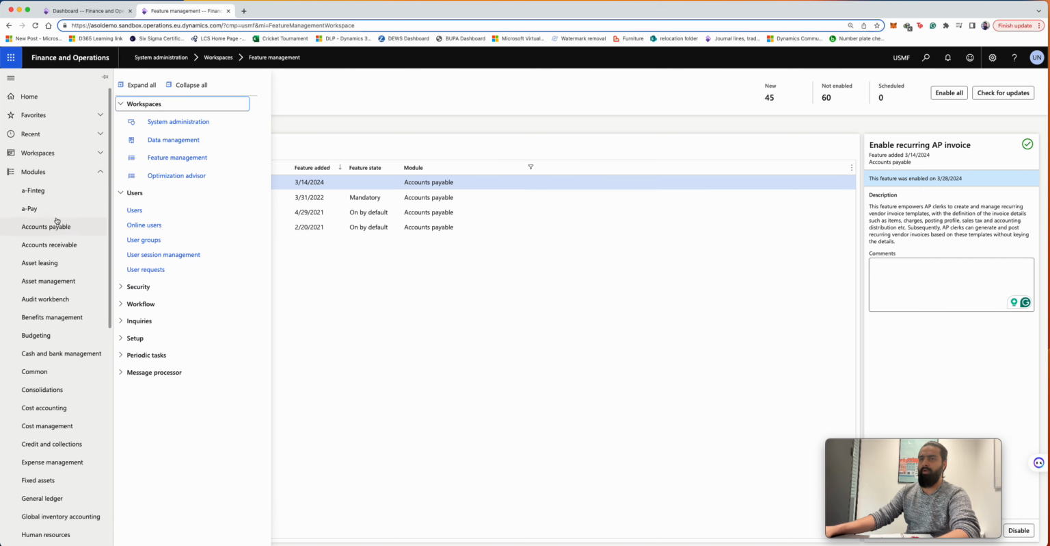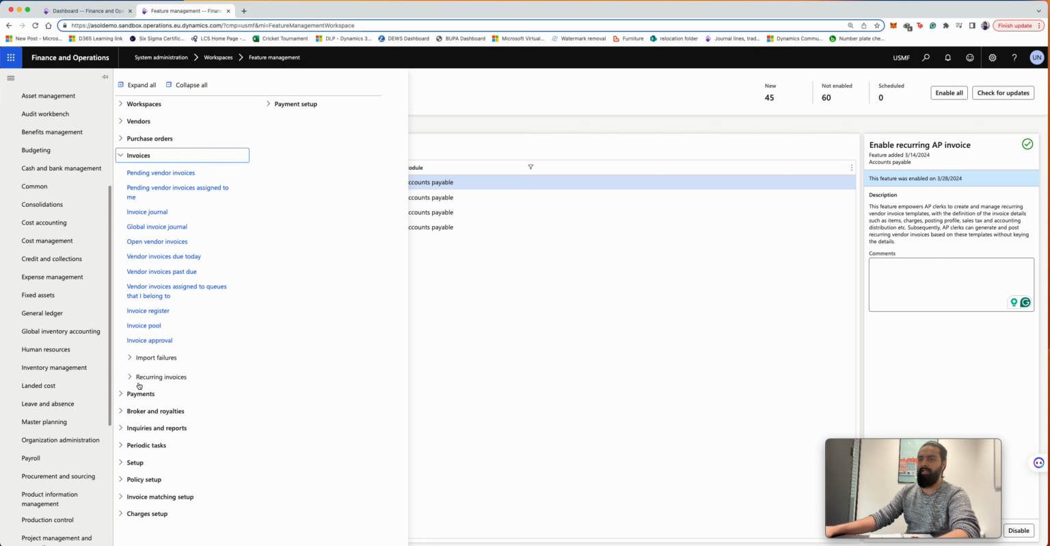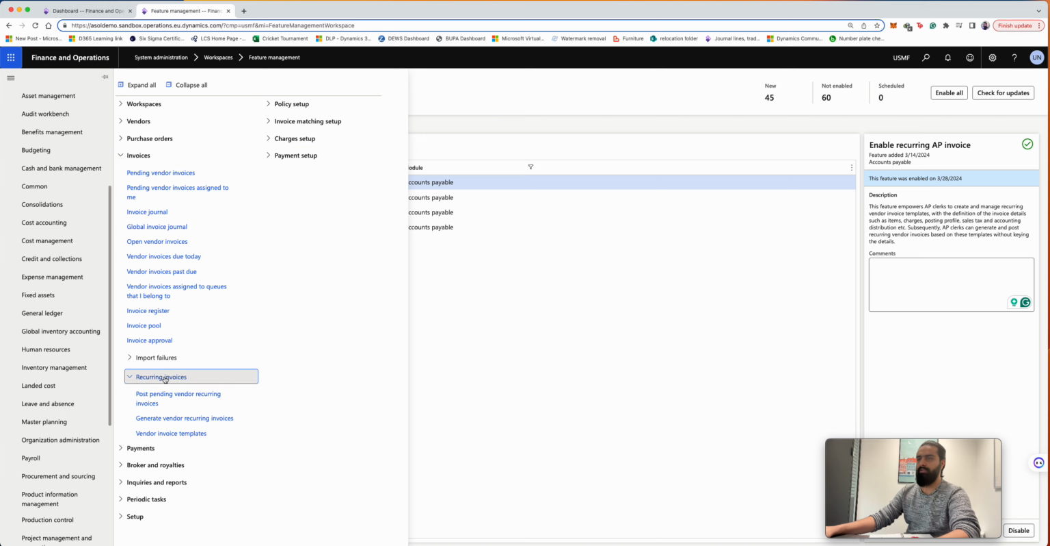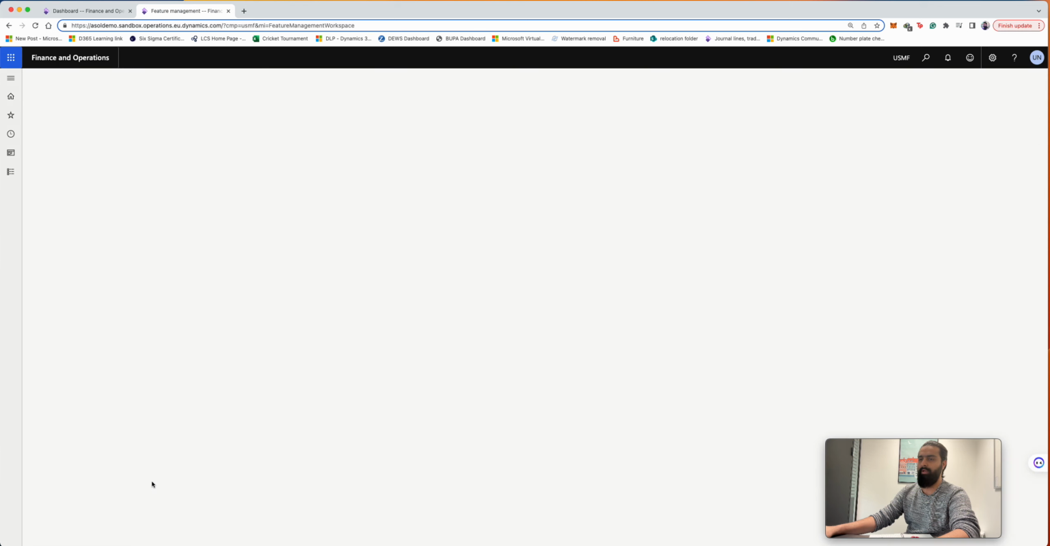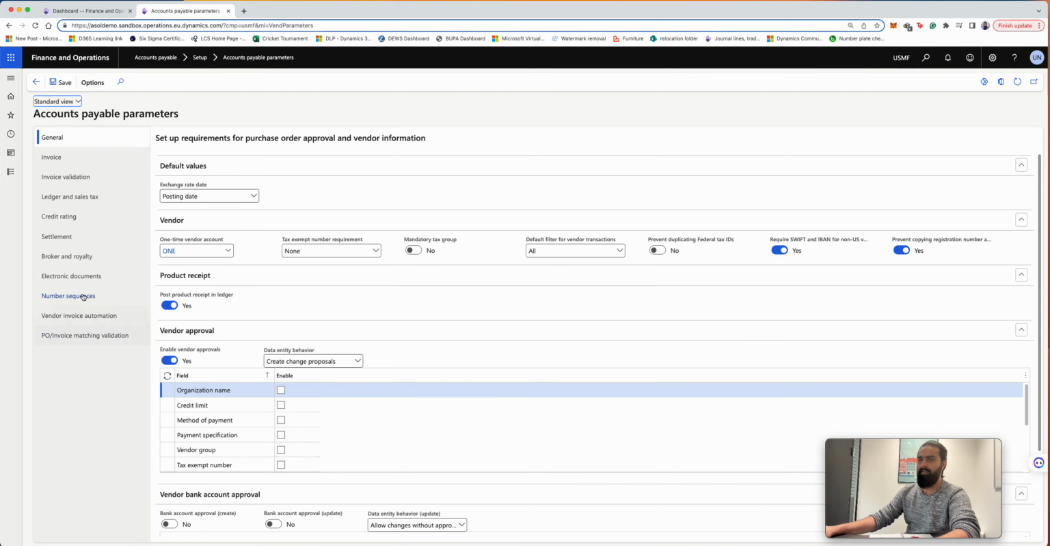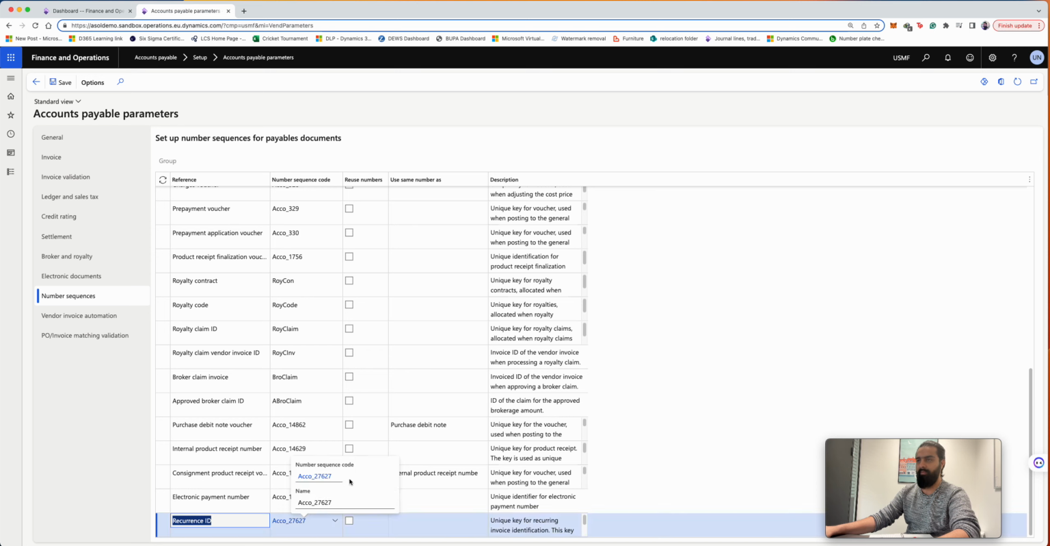Now if I go to my accounts payable module and look at my invoices, there is a new section called recurring invoices. The second step is the number sequence, which we have already done. To see this, we go under Setup and Accounts payable parameters. Under the number sequences, if I scroll down to the last, this is the recurrence ID and the number sequence generated by the system itself. We don't have to worry much about it.